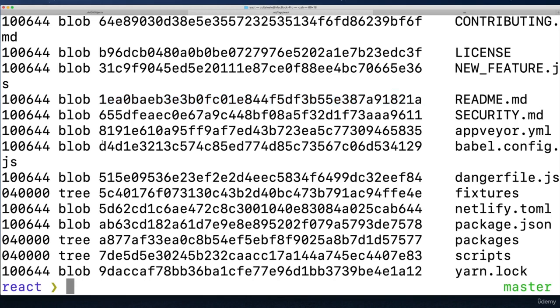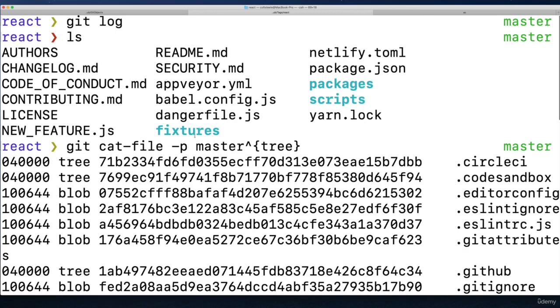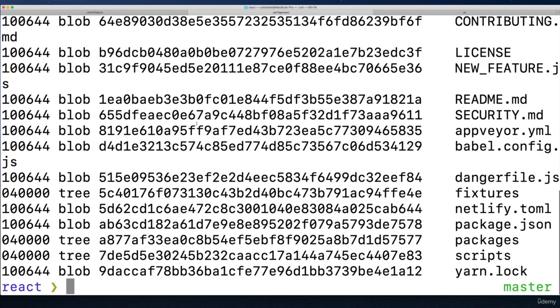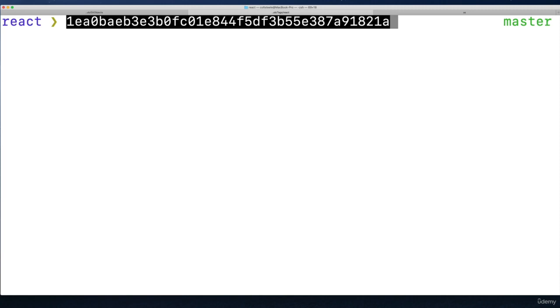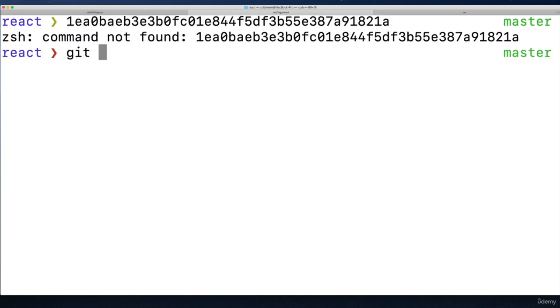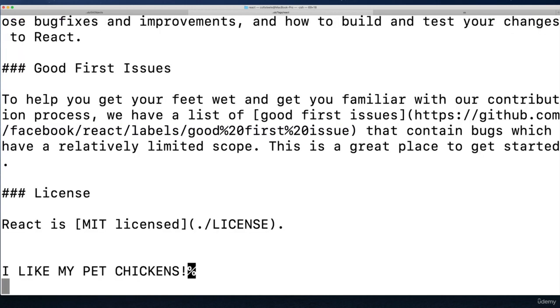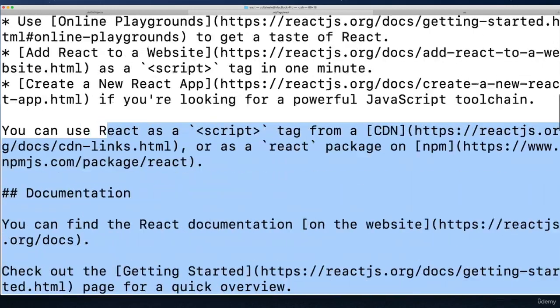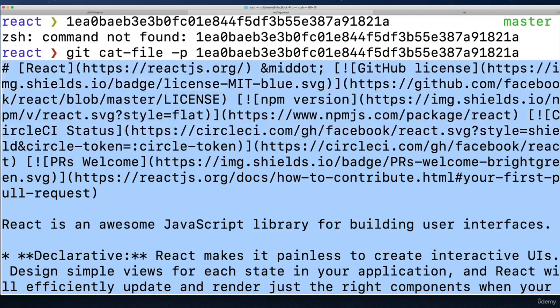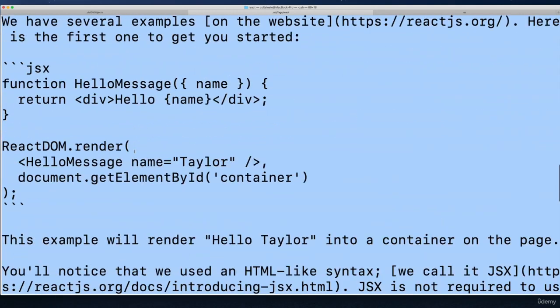But then I'll also show you there's trees, right? Here's a tree object for the fixtures directory. Here's another one for packages and another for scripts. There we are, the 3 directories. So I'll just show this here. If I take this hash that I copied, this was a blob hash. Remember, I can do cat-file -p, pass in that hash, and it's showing me the contents of the README. This is all the stuff from that README file. So quite a bit of stuff that it's storing there.